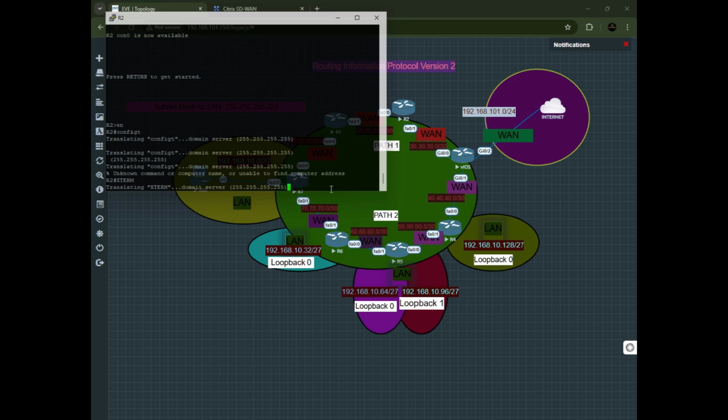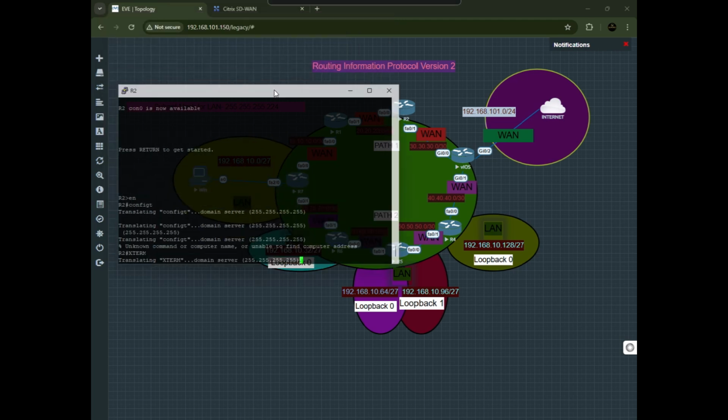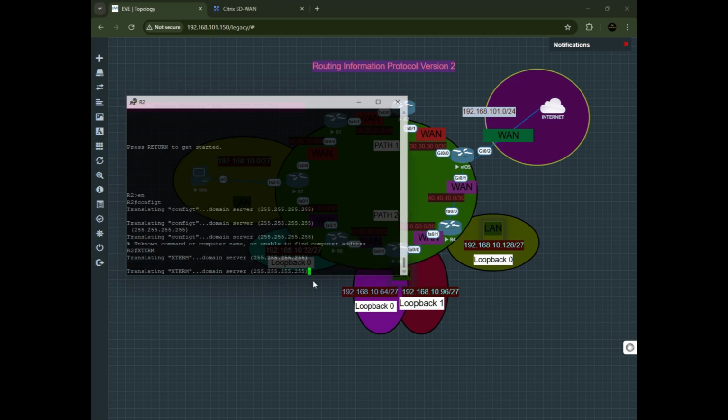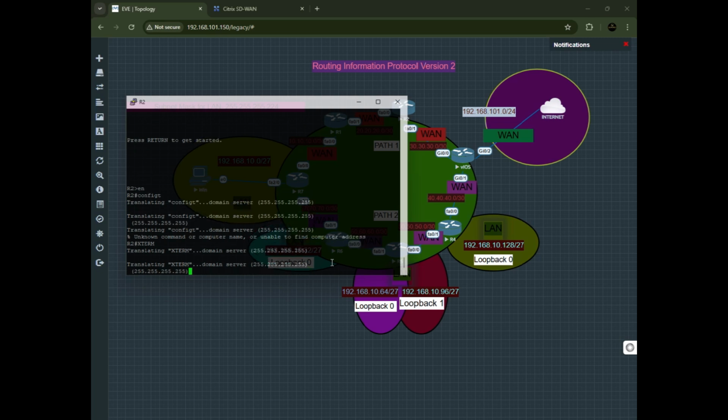Okay, it's taking long again on router 2. Let's just wait for it a bit. This time I'm just going to wait for it. Once it's done, I'll be able to carry on and configure the Routing Information Protocol.